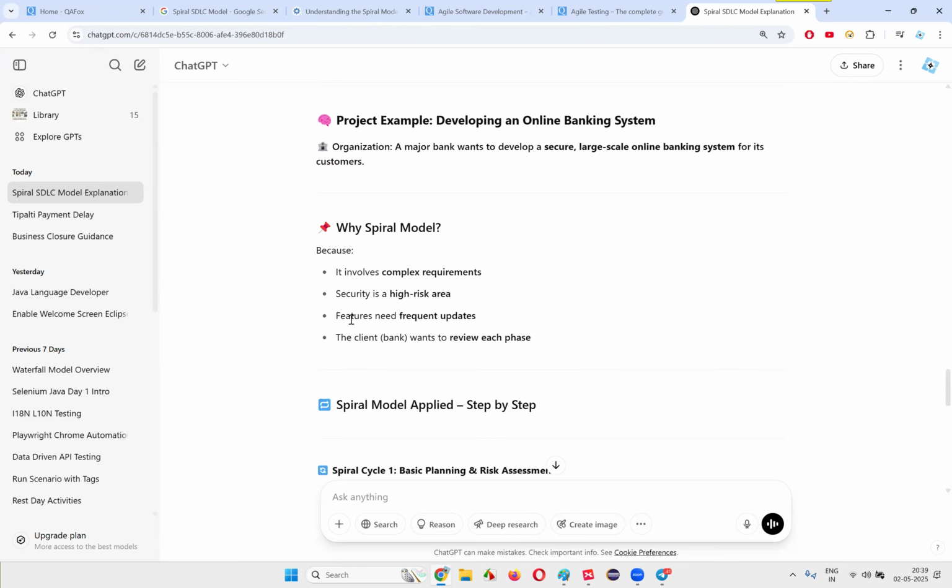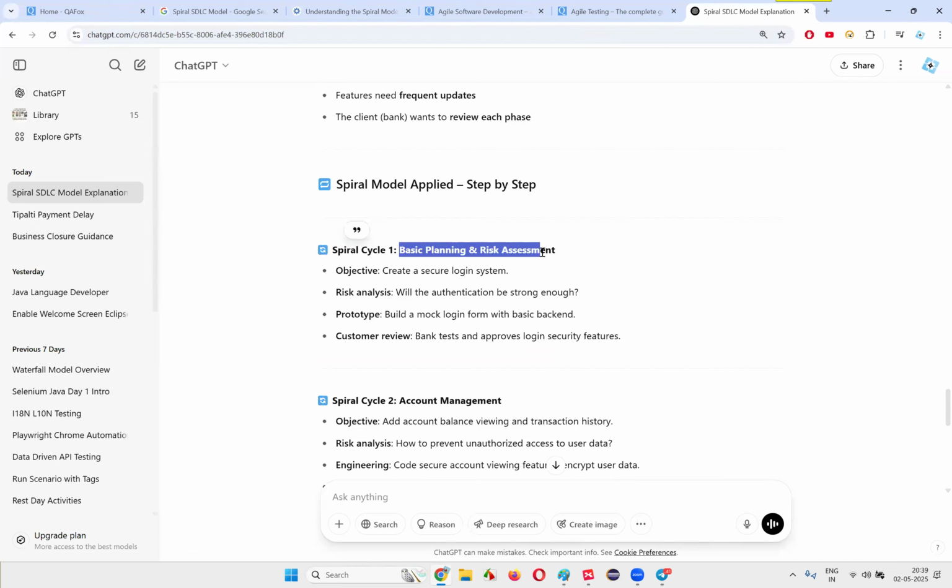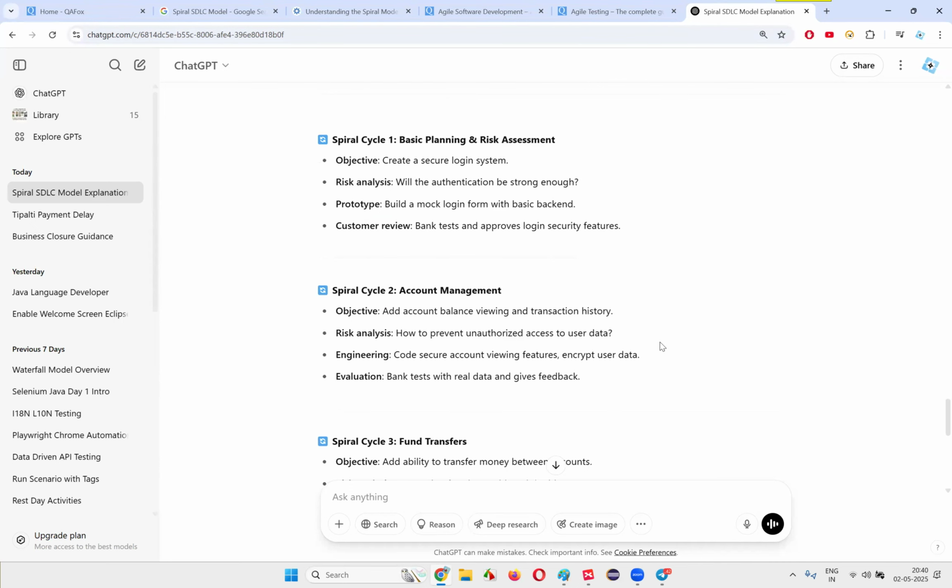Frequent features need frequent updates. The client bank wants to review each phase, the evaluation phase and all. Spiral one: basic planning and risk assessment. Create a secure login system is the goal. The risk analysis is whether the authentication and the login system will be secure enough. Build a mock login form with basic backend, customer review, bank tests and approves login security features. The next one, account management: add account balance viewing and transaction history.